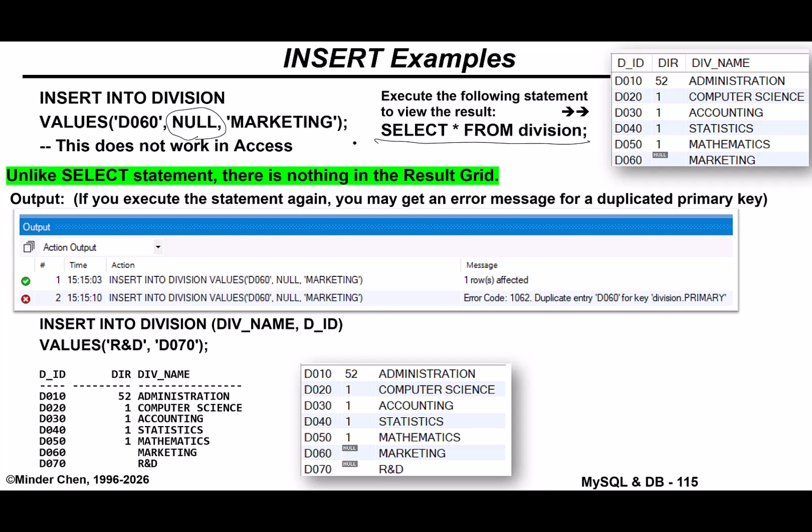And after that, if you select all the rows from division, you will find out that this new row shows up. Okay. When we execute this insert statement, we're going to see the effect, one row affected. Okay. And the output, the result grid, will not show up because the insert does not retrieve information presented to the user. It just makes the change.